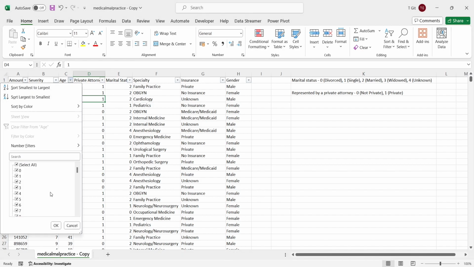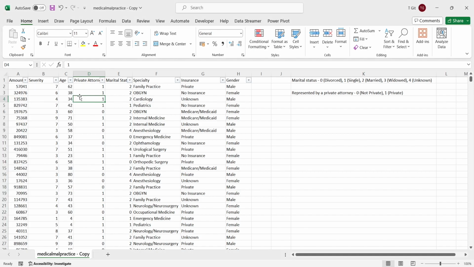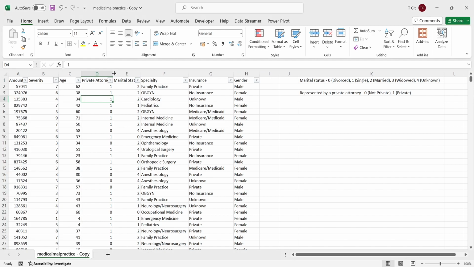So you can see that the minimum value of age is 0 years. 0 years represents that the age is less than 1 year, so it talks about infants. And here we have different values, you can see from 0 to 87. So that's the thing. Then we have the private attorney column.